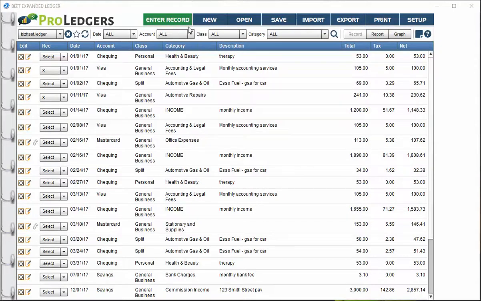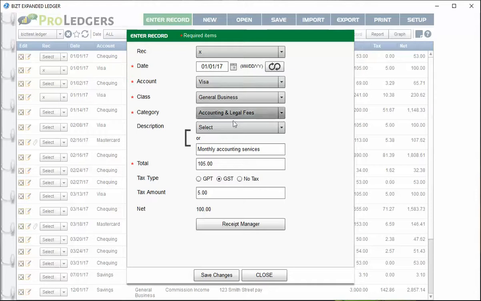So let's, for example, look at an entry such as this one, where there's a service of a $105 bill, $105 expense, and the GST on this, or the input tax, is $5, and the program calculates that out for you nicely, and you end up with $5 that you can claim back against the government.